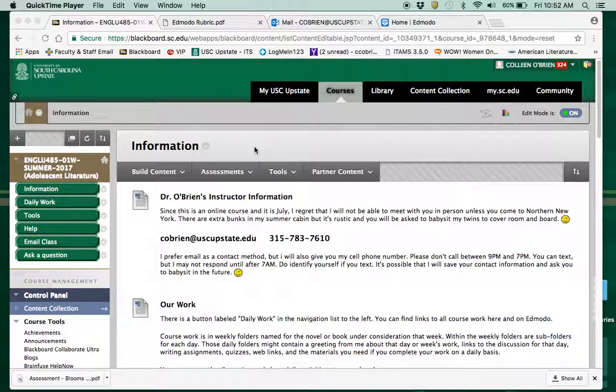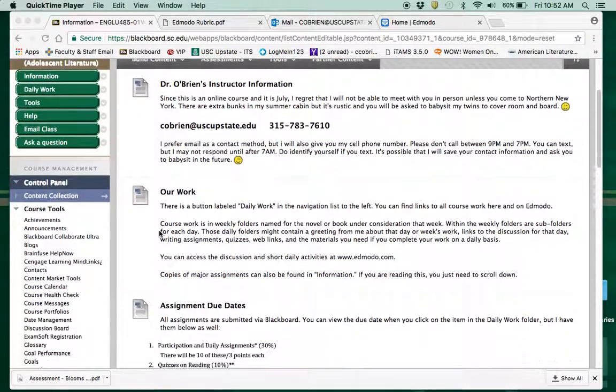Hello, I just want to go over how you earn points in this class and emphasize the collaborative nature of our work to be sure that you get that point. So I am starting off here on Blackboard in our information sidebar right here where it says information.